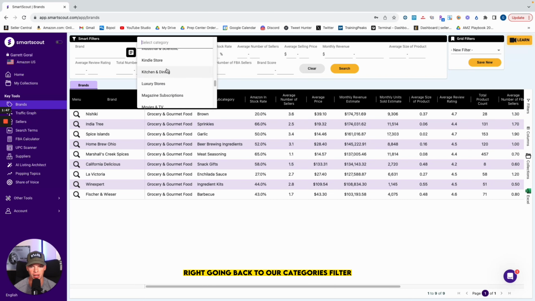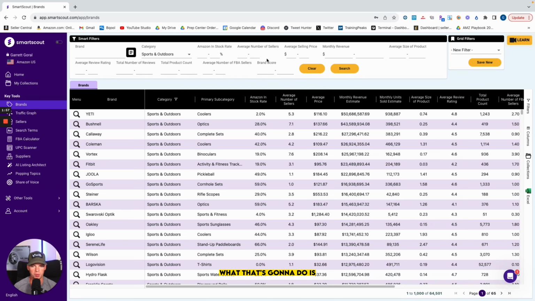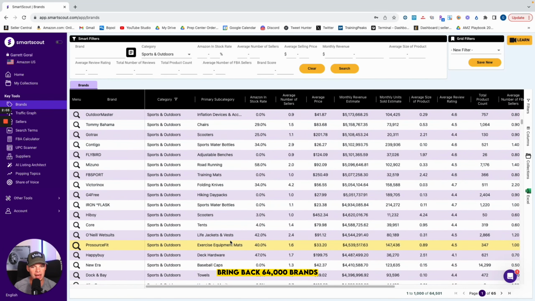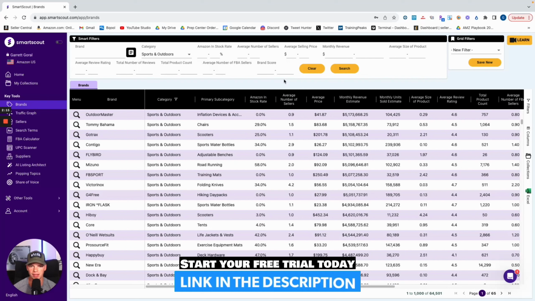So moving forward, going back to our categories filter, using the camping approach, we can filter our results to sports and outdoors. We'll start there. What that's going to do is Smart Scout is going to bring back 64,000 brands, not products, brands in the Amazon catalog that fall under the sports and outdoors category. We're going to also want to do a couple of other things using the rest of these filters up top.